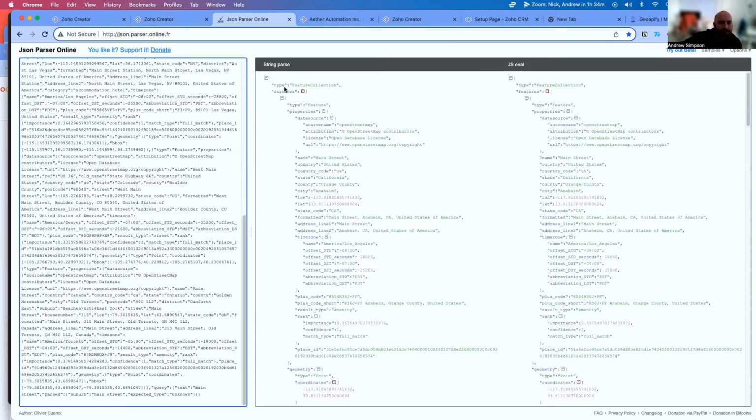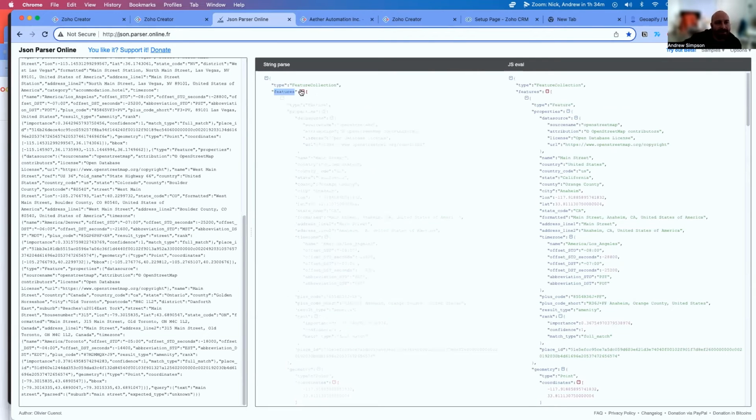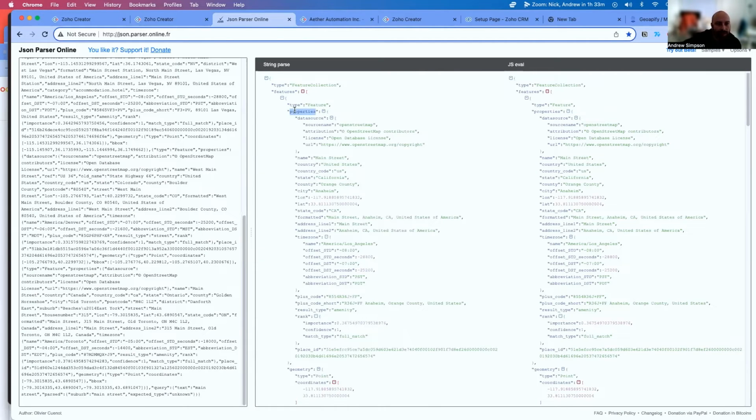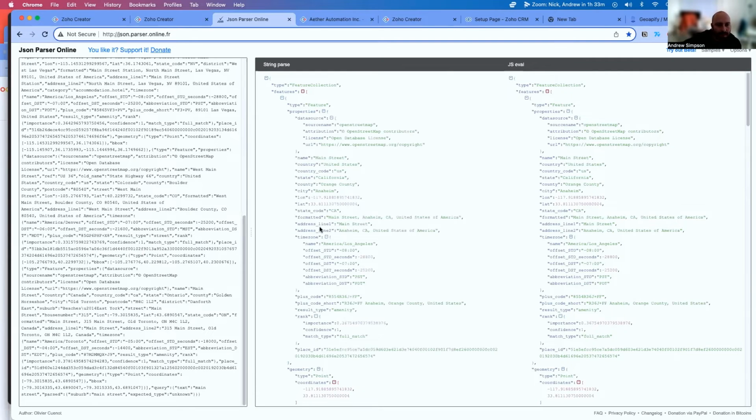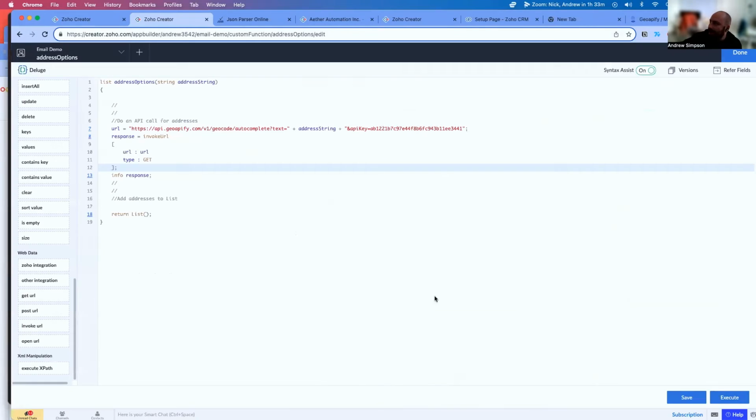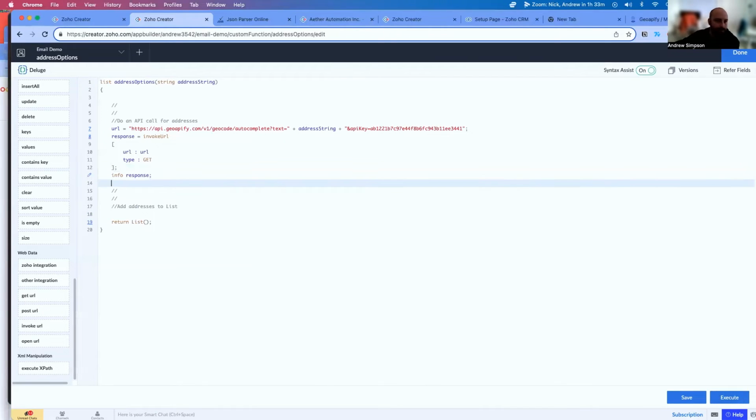So what we want to do is get the features, which is the list of all the addresses, there are five. And then within that, there's the properties. And then within the properties, we have the formatted address. So let's go ahead and do that here. Let's call it results.